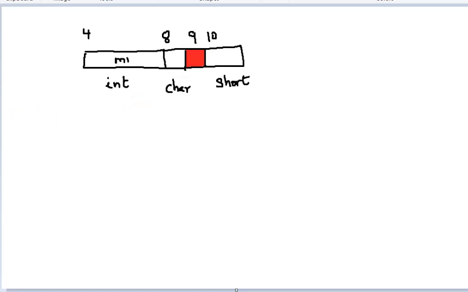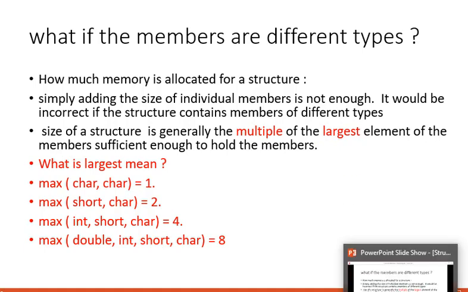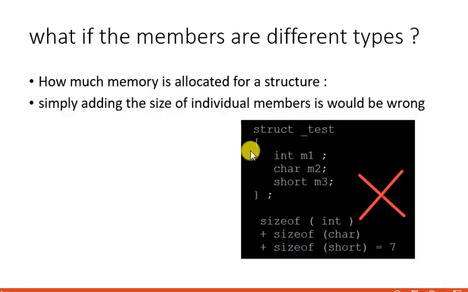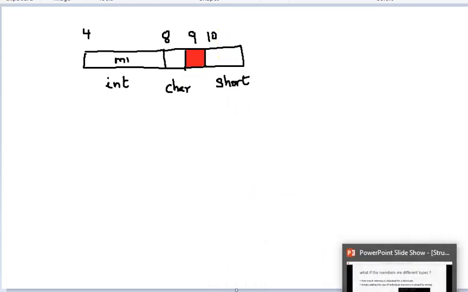Let's go ahead and see what else we have here. So that's what I meant. The size of a structure is generally a multiple of the largest element. That is the key. In our example, we have an integer, which is the maximum. So it's a multiple. We have 2 integers, right? And if you were to convert this, let's see if we have another example here.